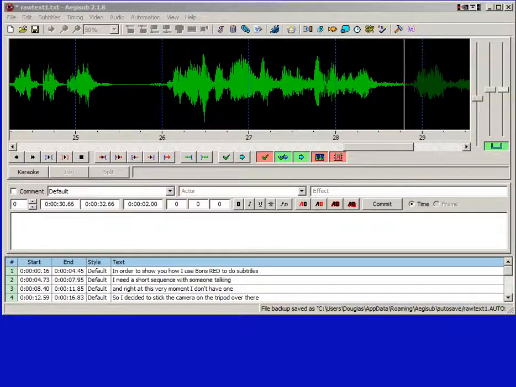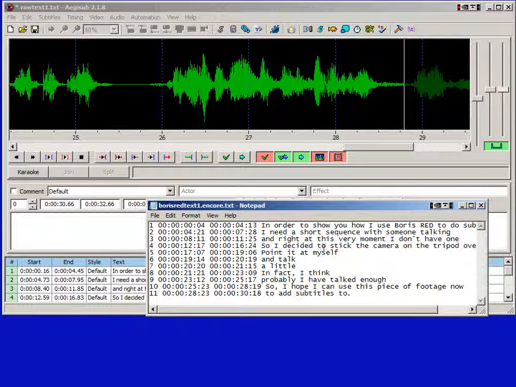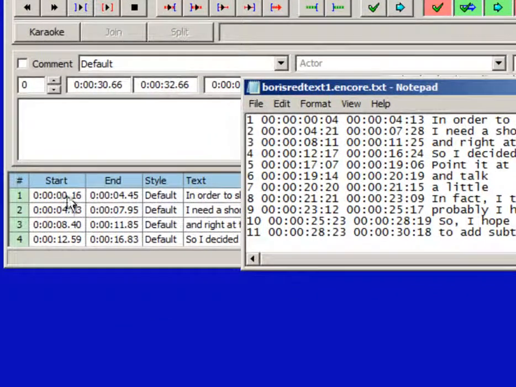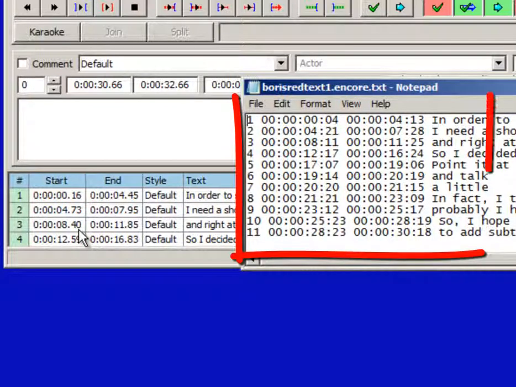If I open the saved file, you can see it looks like this. You'll probably notice something which may worry you. If you look at the first line of text here, you'll see it starts at 00.16. In the exported file, it starts at 00:04. And this difference with the last two numbers is because these numbers are frames, whereas these numbers are an abbreviation of milliseconds. And this is the correct format you're going to need in Boris RED.